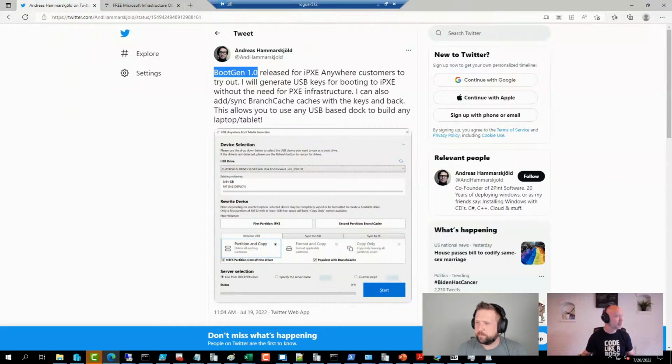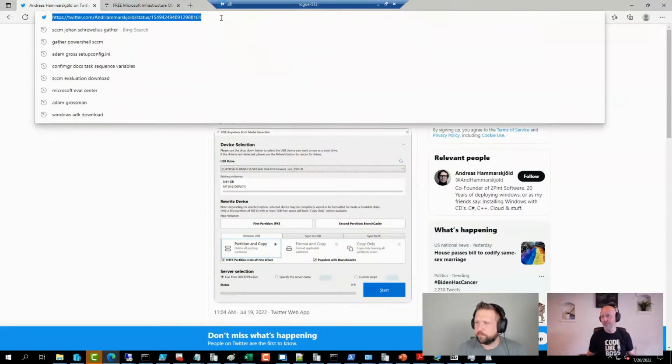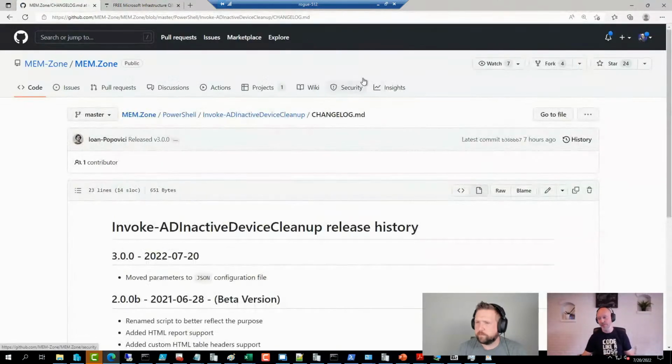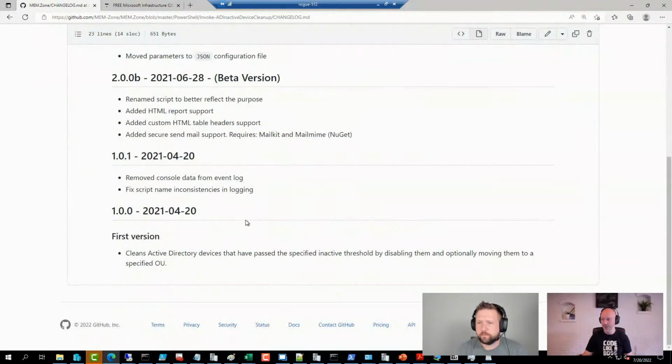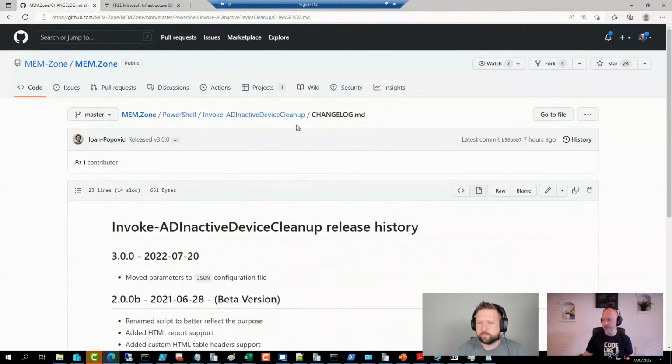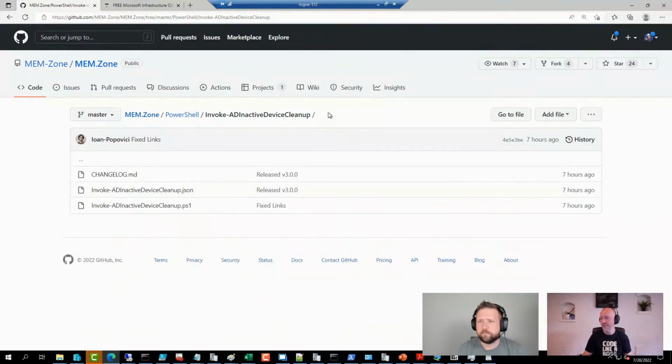The other one was this one here. It's a PowerShell cleanup script for inactive devices. Version 3 of this tool has been around for a while. It supports email, reporting, and some other features. But it's a good little script to have in your toolbox for cleanup. So I will put that in the link collection as well, and I will also go ahead and save it. Here we go.